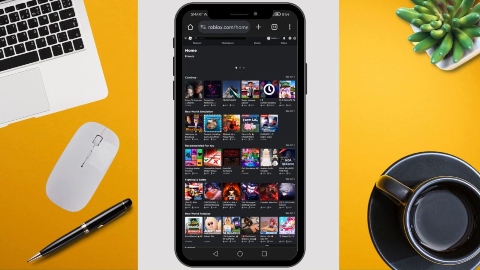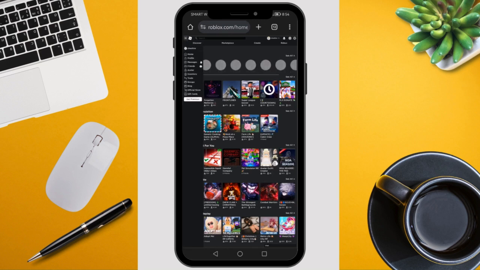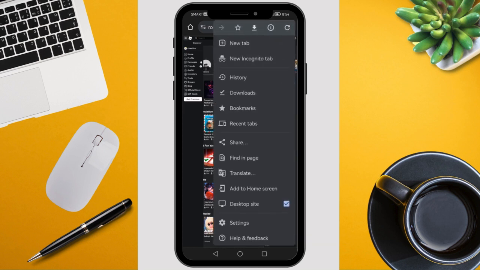Then click on the Create tab at the top of the screen. Then tap the three-bar icon at the top left and select Dashboard. Click then on the three dots or settings icon and choose Desktop Site.